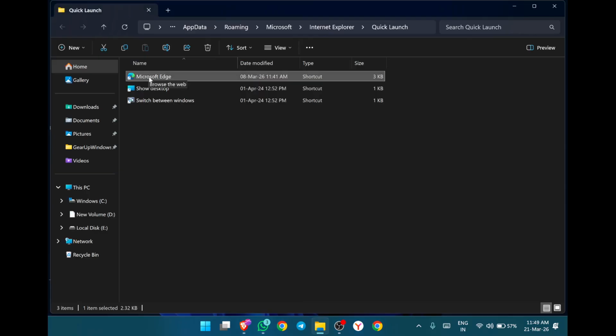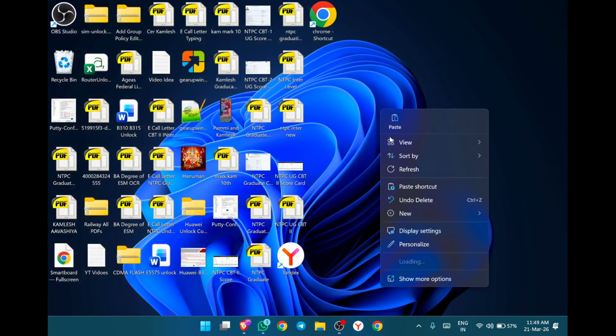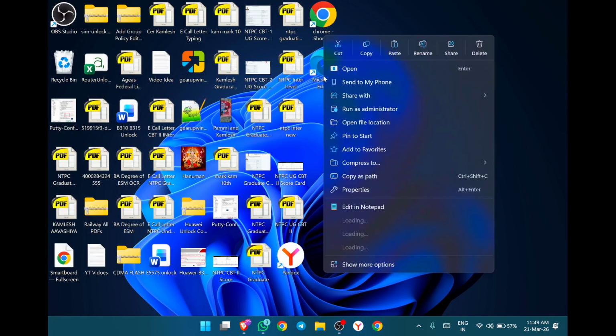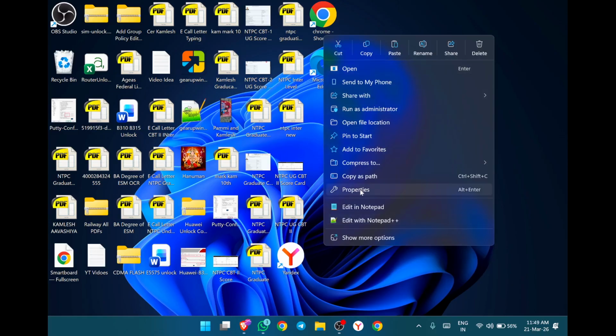Here you will find a shortcut of the Microsoft Edge. Copy it by selecting and pressing Ctrl+C on the keyboard. After that, paste it on the desktop. Now go to your desktop and locate the Microsoft Edge shortcut and right click on it. Select the properties option.